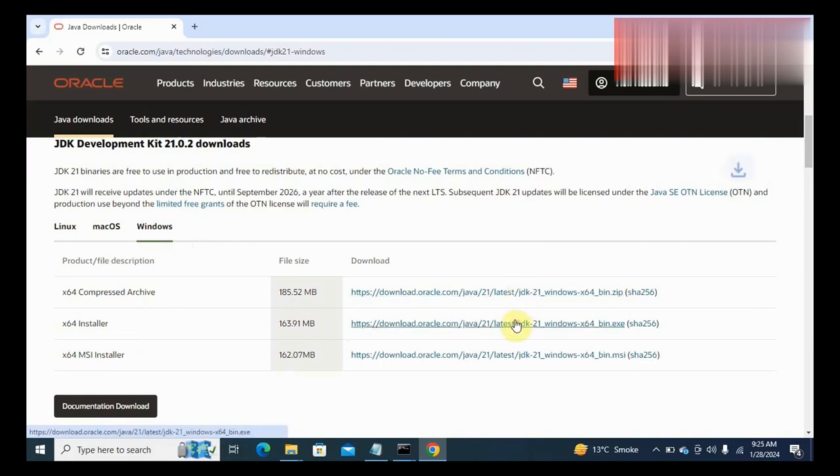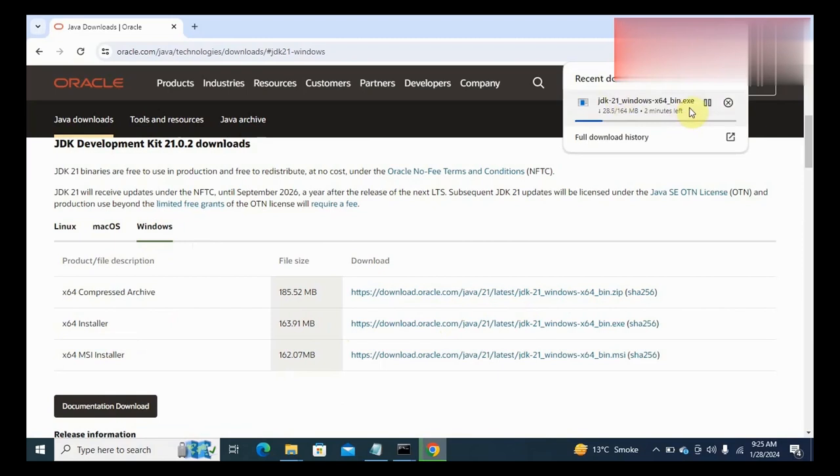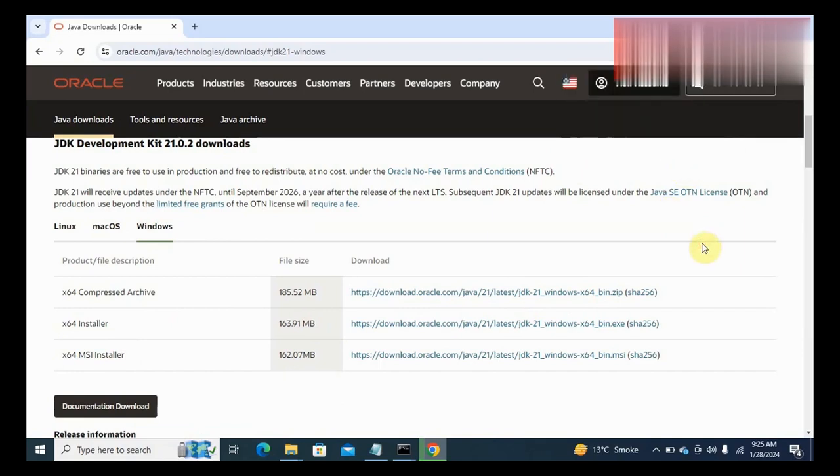Now click on this link. Downloading has started. Here you can view the .exe file download has started. After completing this download, we need to install Java in our system.